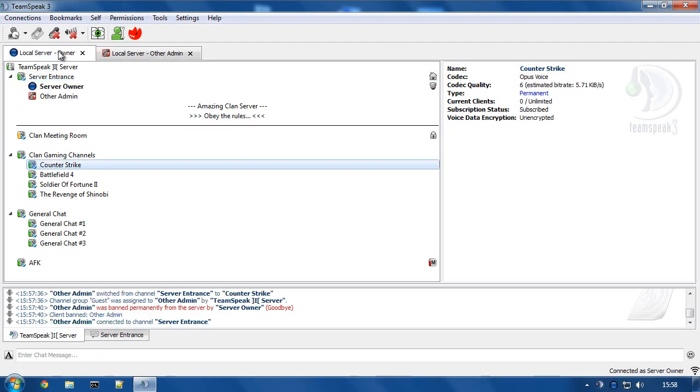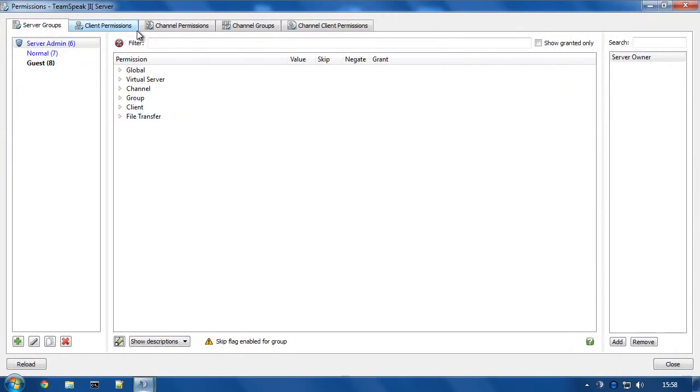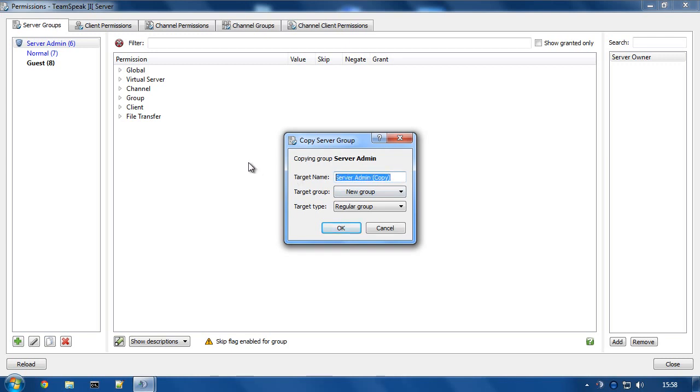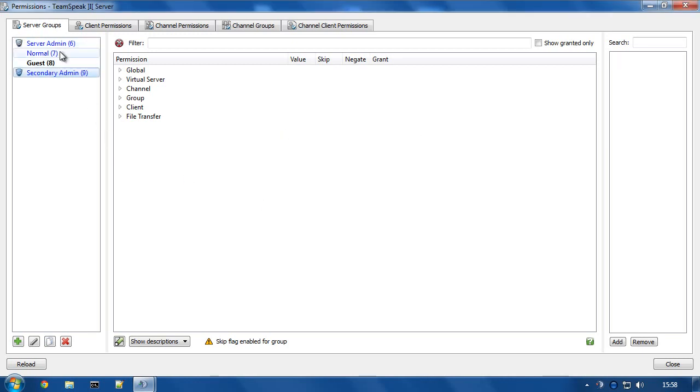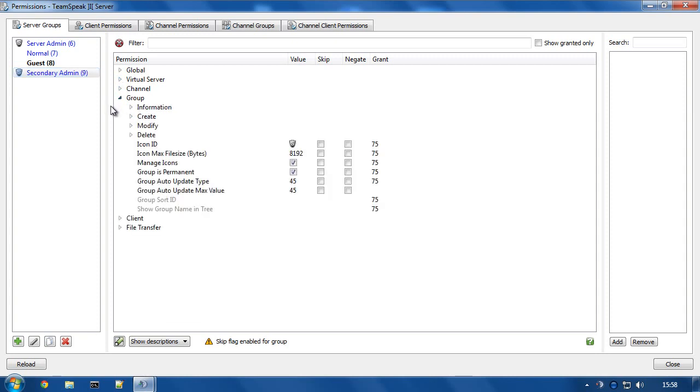So the only way you can really prevent this is when you first set your server up, right-click the server admin and hit copy, and then make a duplicate and call it something else like secondary admin. And then what you need to do is go through these permissions inside here and reconfigure them so that somebody still has a lot of power, but they can't hijack your server. So I have another video which will be linked in the description that goes into more detail about going through various different permissions.